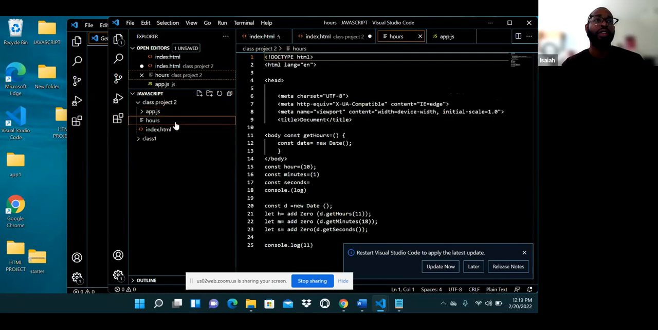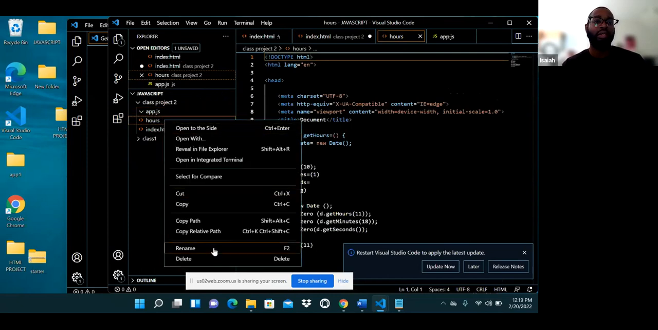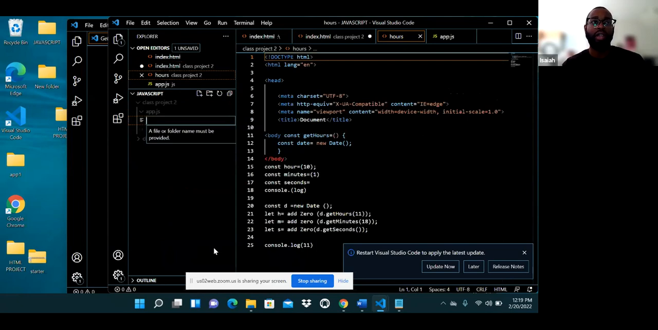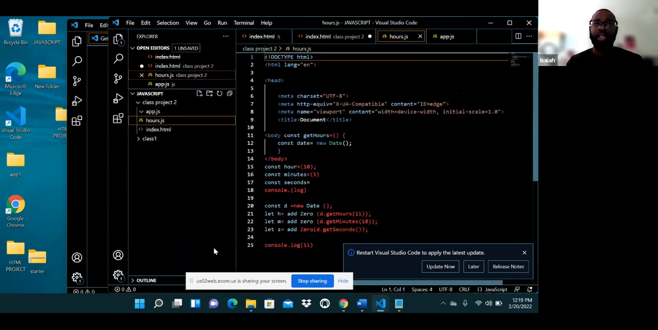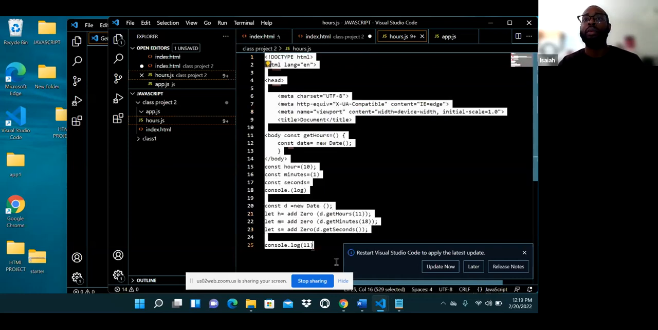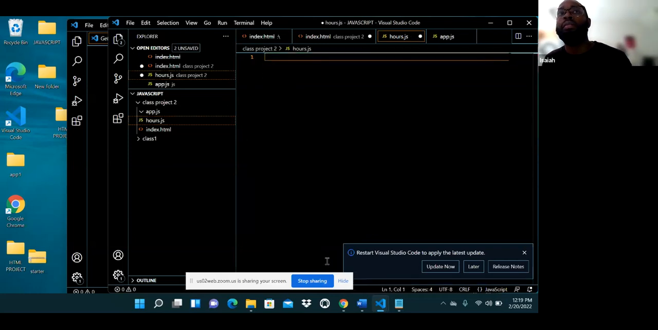You can rename where it says hours. I'll right click that, put rename, and just put .js after it. Like you can do hours.js or whatever you want to name it. Okay, so that's gonna be a JavaScript file. Now in there, I want you to delete all that HTML. You can get rid of all of it. This is going to be your JavaScript here.